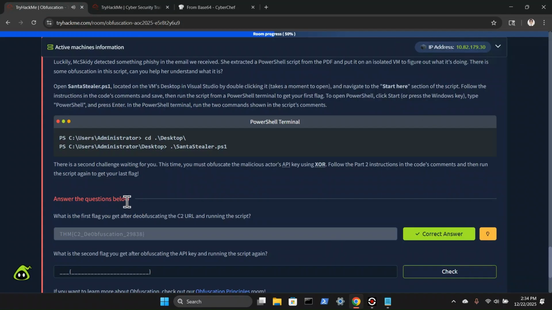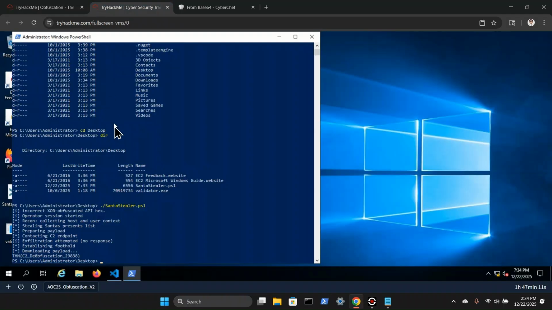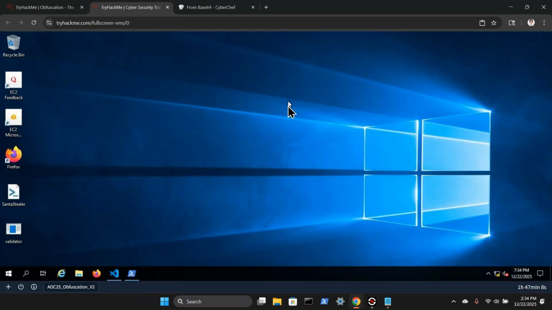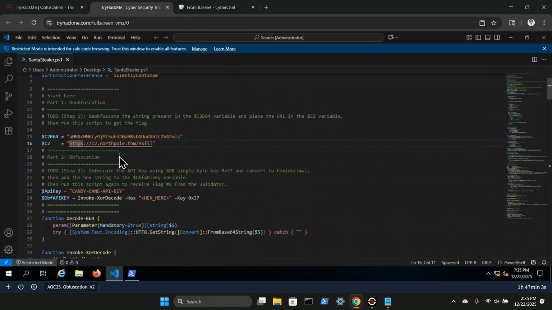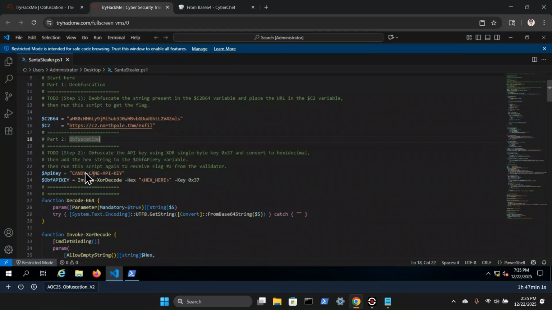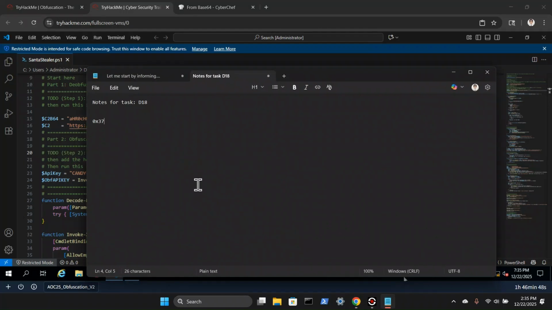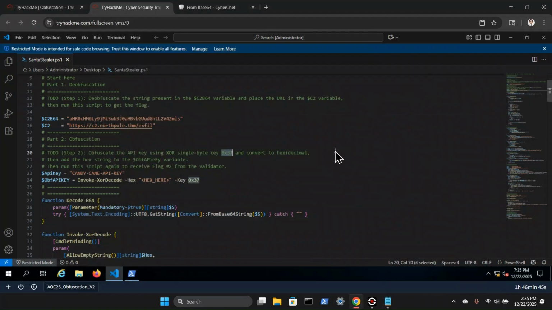Nice. So what is the second flag you get after obfuscating the API key and running the script again? So we're going to come in here. We're going to minimize that. Open up our Visual Studio. And part 2 is going to be obfuscation. So to do, step 2, obfuscate the API key using XOR single byte key 0x37.